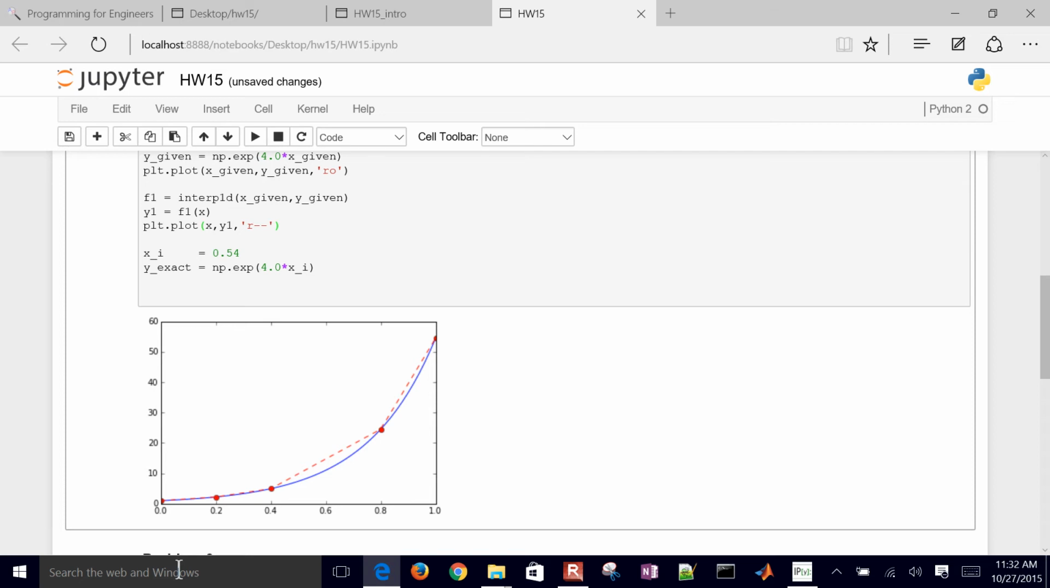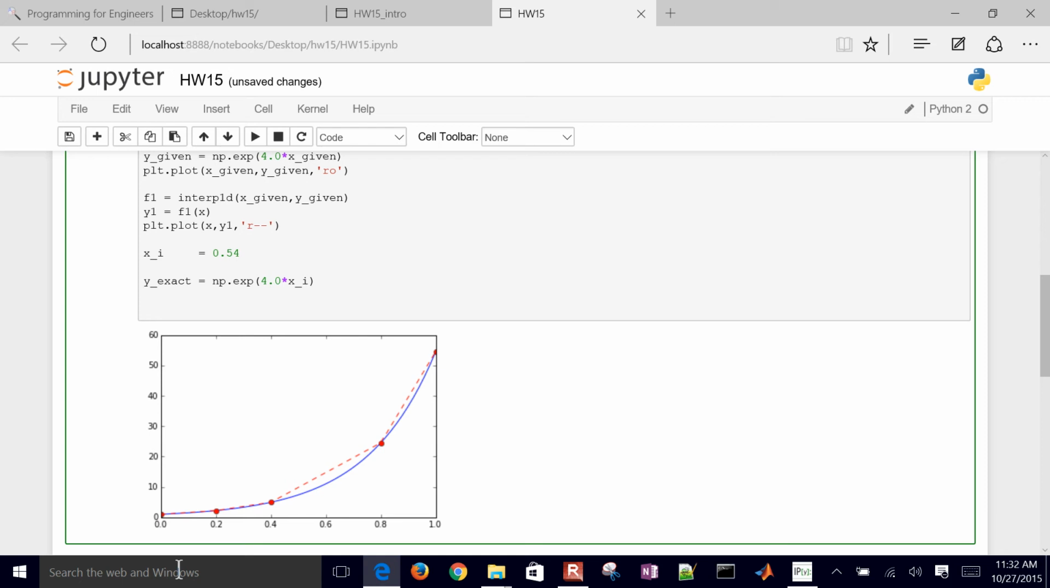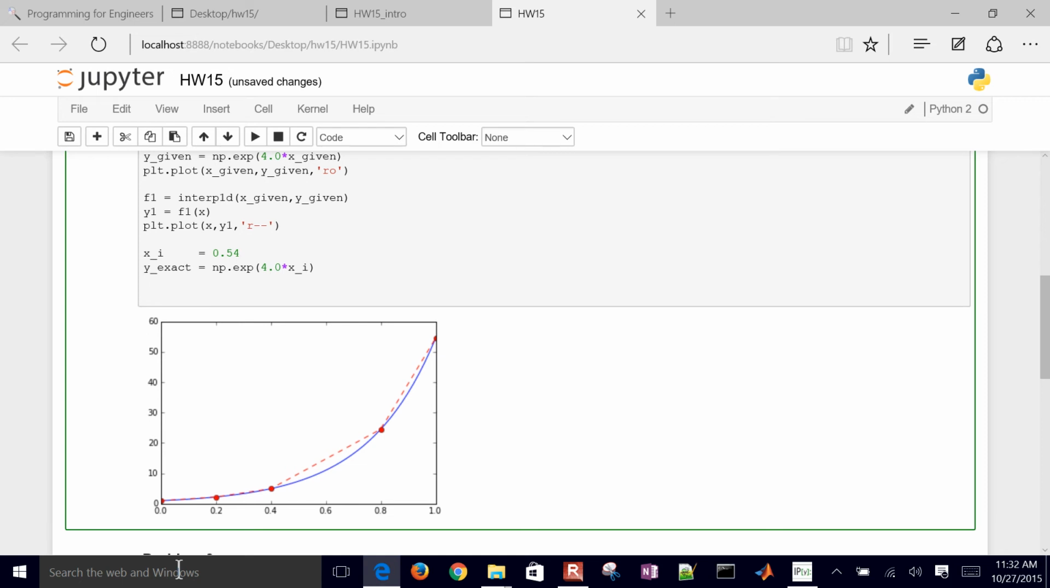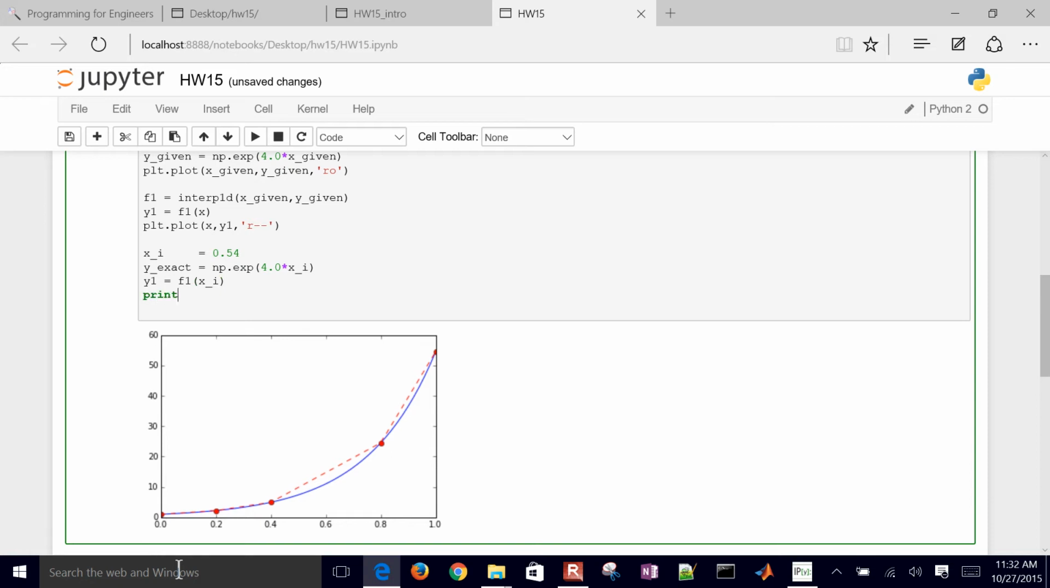Okay, so there's my linear interpolation. I just had to give it the x points and the y points, and then it created a new function f1, and then I was able to call that new function at different values of x. In this particular case, I also want to compute y1 at 0.54. So I'll just redefine y1 as f1 of xi, and then I can just print y1.